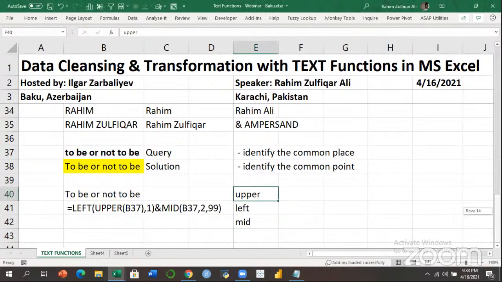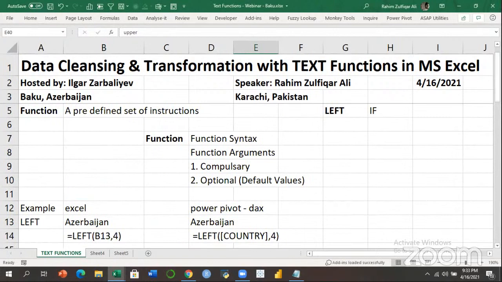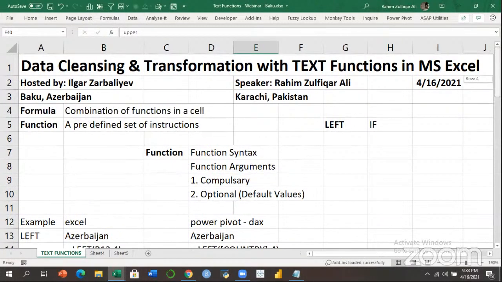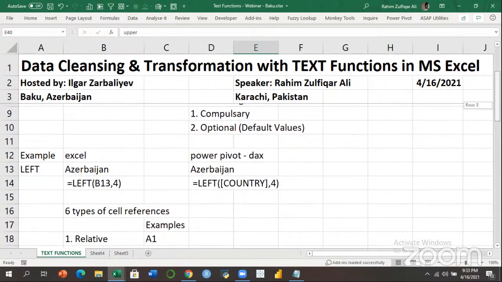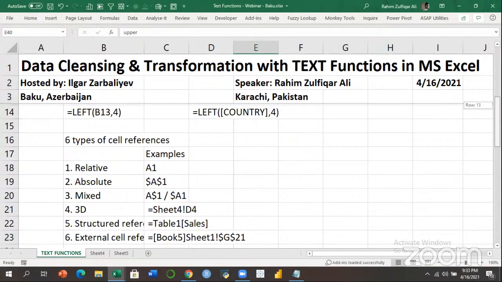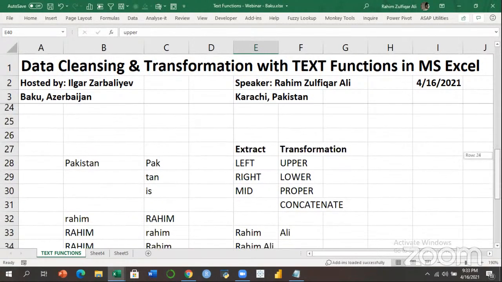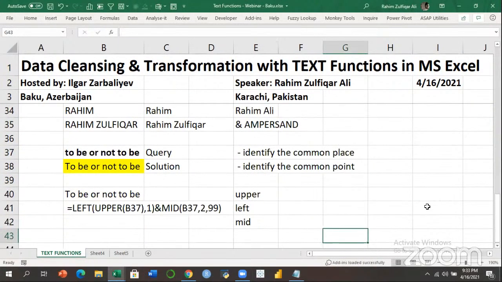In this session you have learned, first, the difference between a formula and a function, right? Then we came to the functions part. Then I told you the comparison of writing in DAX and Excel. Then we recalled all 6 different types of cell references, and so far we have covered 7 functions of the text category, right? So I have written that here. Okay, now let's move further.